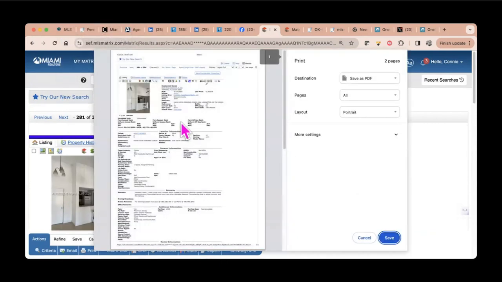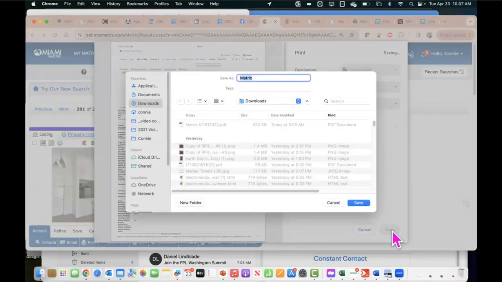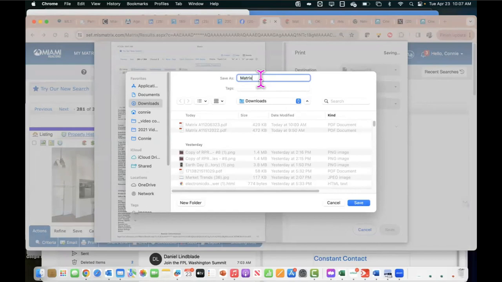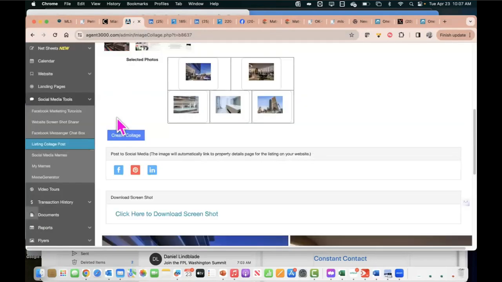Let me make sure you guys are seeing that as well. Save my PDF. Remember, I do this why? To make sure I keep these for my records so that I can demonstrate later. Yes, it was okay to advertise. That's why I shared it. I've selected it. And now I'm going to open up Agent 3000 again, and we're going to do something different.